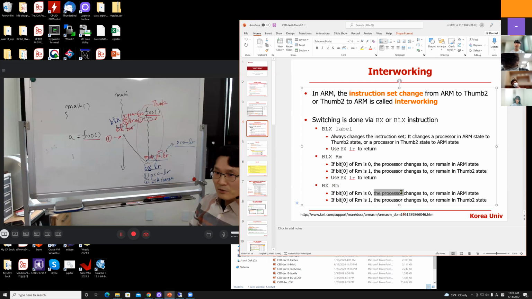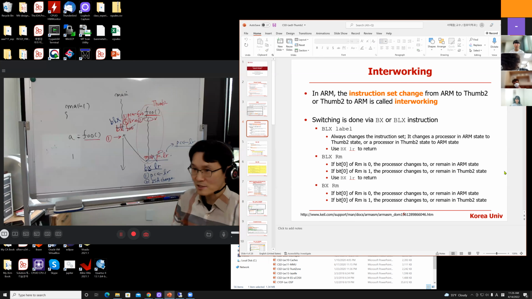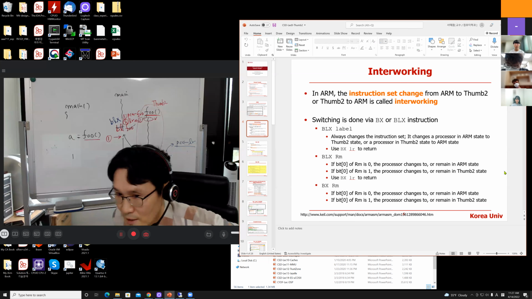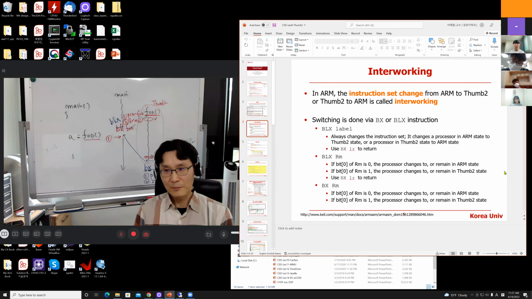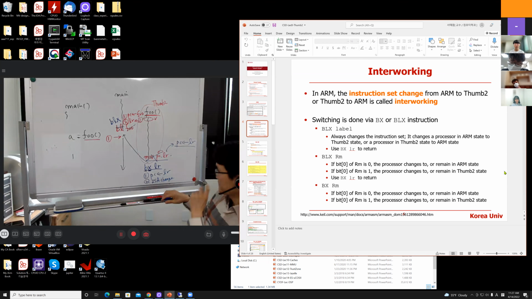then the CPU will change it to, or remain in, ARM state. If it is 1, then switch it to, change it to, or remain in Thumb state. A little bit confusing statement, right? But it is a very obvious operation. Let me explain.